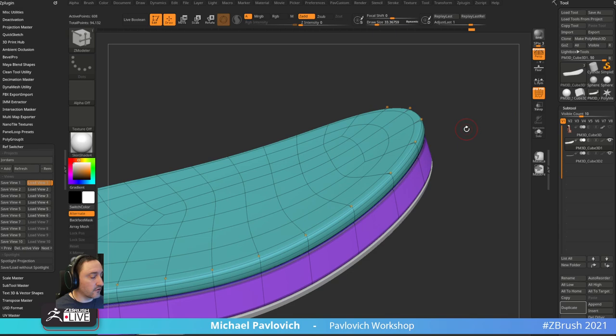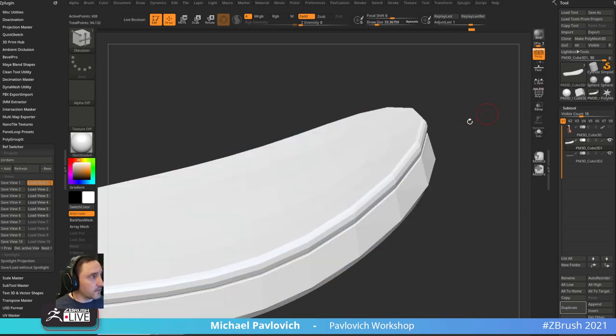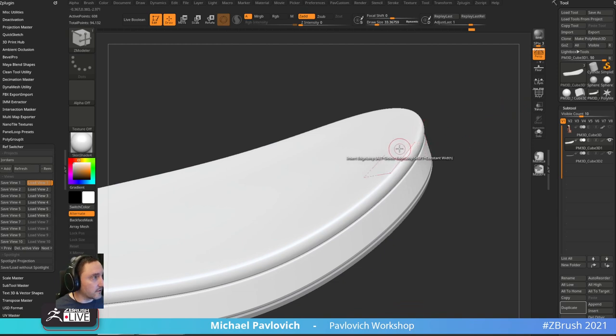And now instead of using creasing, what I can do is go in here to insert single edge loop. So now if I had dynamic turned on and I want to tighten this corner or this edge up, I can actually just drop an edge loop in here, and here it is at the very edge, and it's very tight.